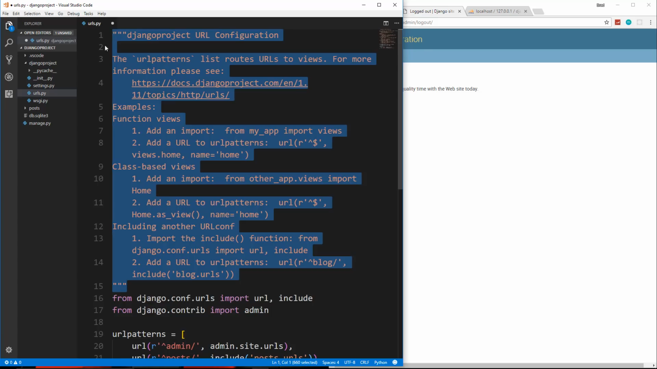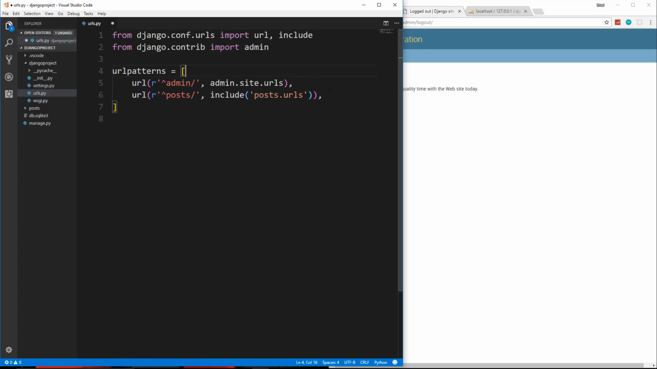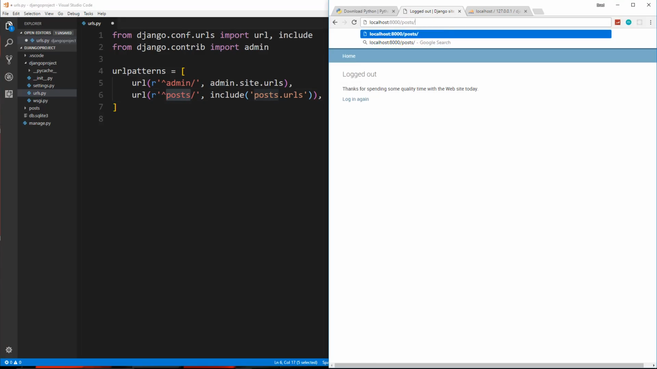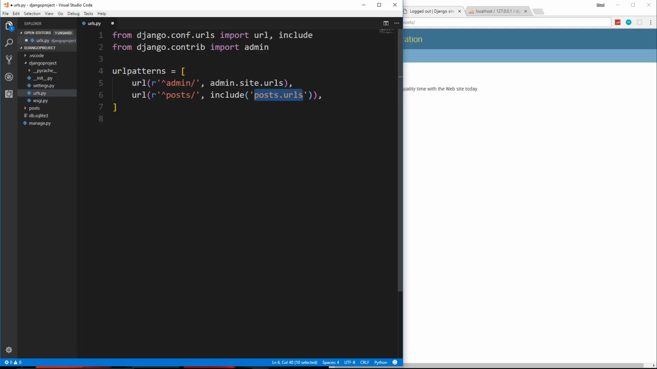We don't need this. So basically what's going on is anything that goes to /posts in our application is going to get passed on to the urls file inside of our posts app, which is not there yet. You can see there isn't a urls file. We actually have to create that ourselves. So hopefully that makes sense. So let's save this.